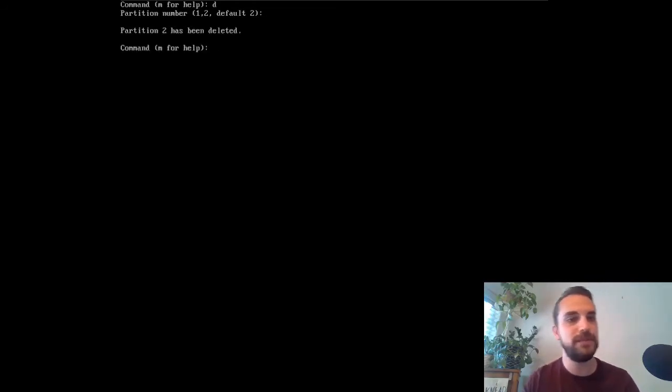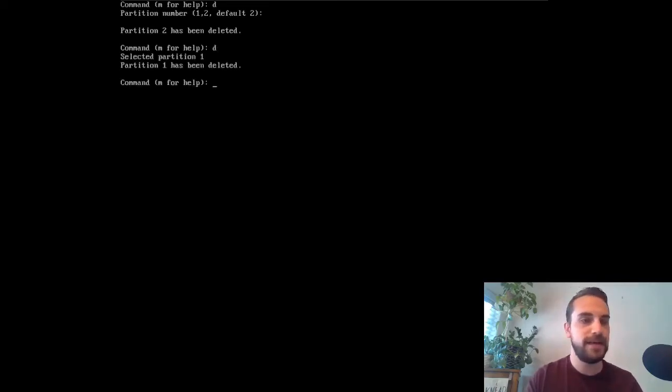Partition 2 has been deleted. I need to delete partition 1 now, so I'm going to hit D again. This time there was only one partition, so it automatically selected partition 1 and deleted partition 1.